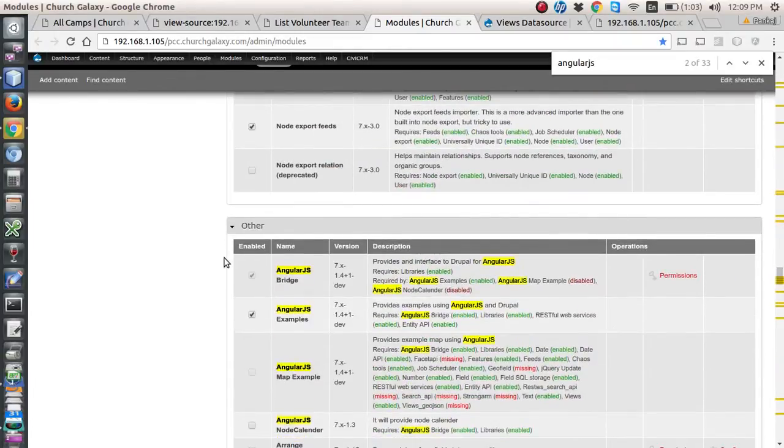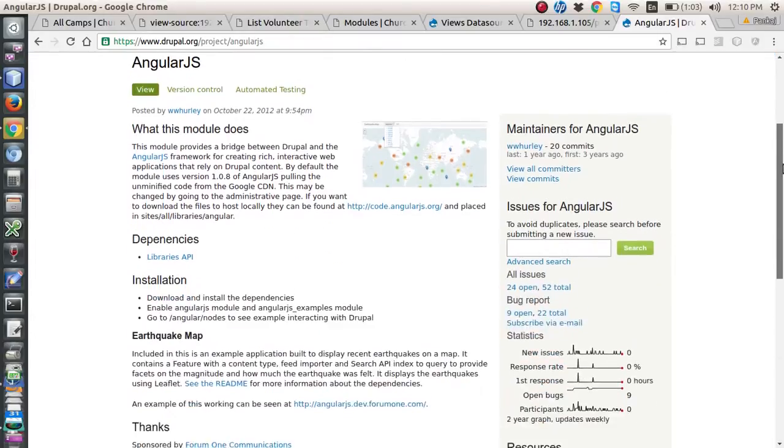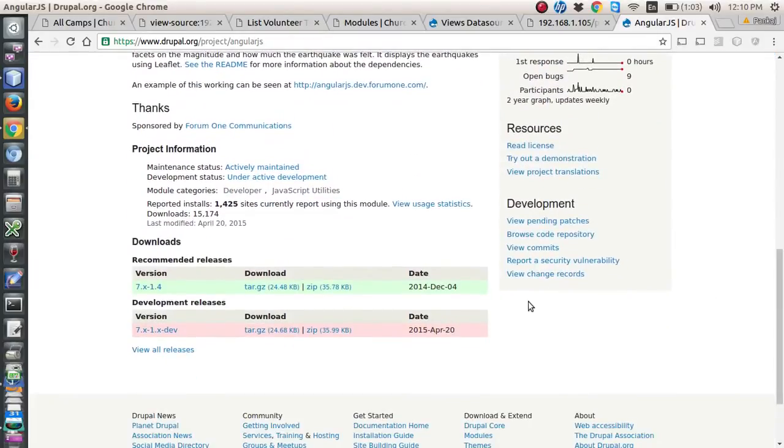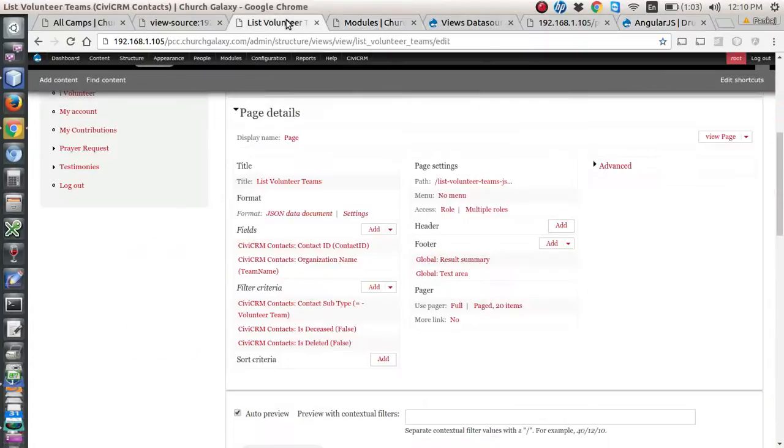You need to install the AngularJS module. So you just need to go to AngularJS and download and install this module. I would say that you should go with the developer version because it allows the latest releases to be downloaded and embedded in your Drupal.